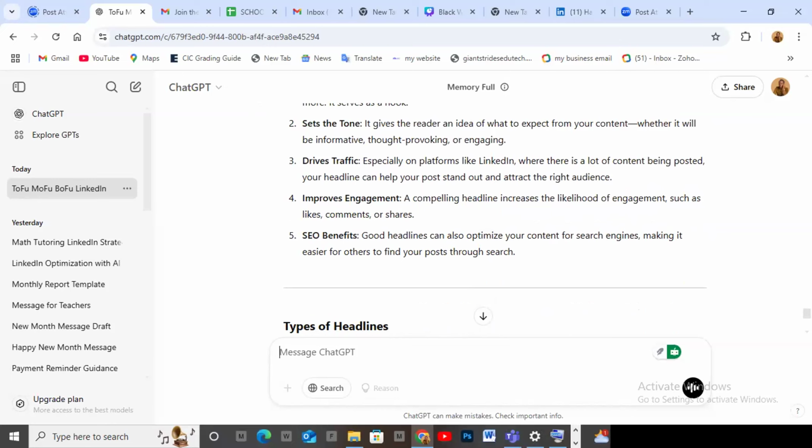Now imagine that my headline that I said I've not had up to 100 likes and people started liking it. It drives engagement. It drives traffic. Even the algorithm will drive it. So it improves engagement and it has SEO benefits. So that's search engine optimization benefits, when the keywords are in your headline.